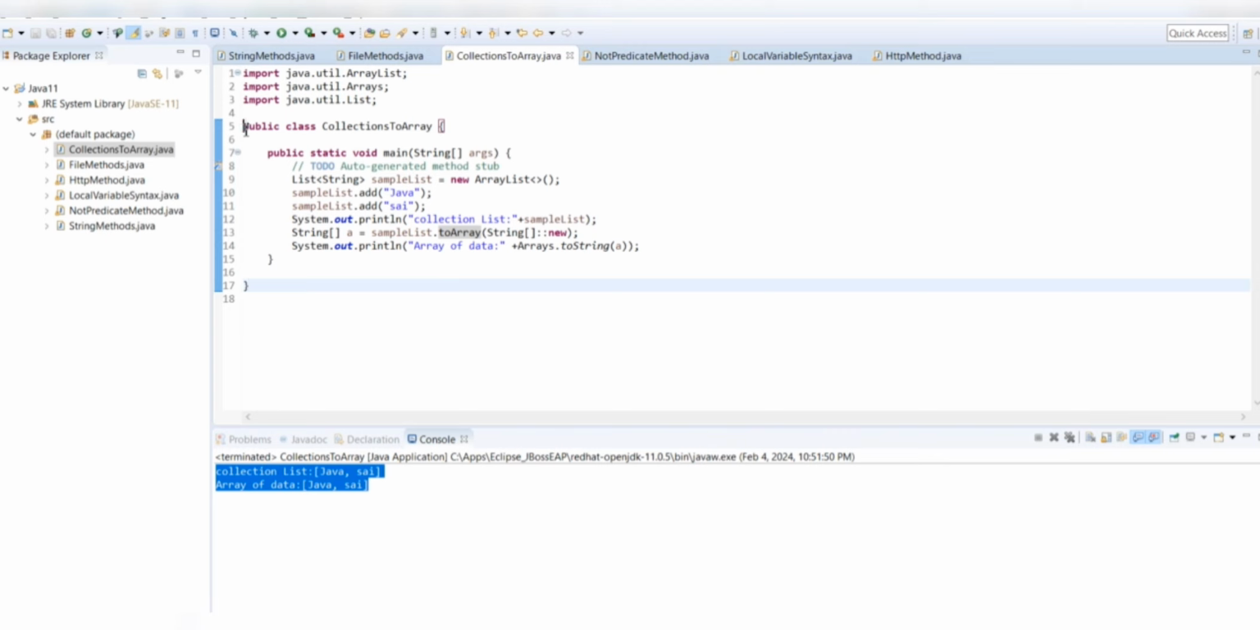So this is one of the simpler methods, and we use it day to day in our coding, converting a collection into an array based on business needs. So we can use the toArray method.